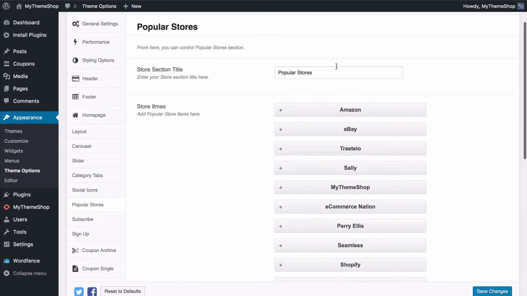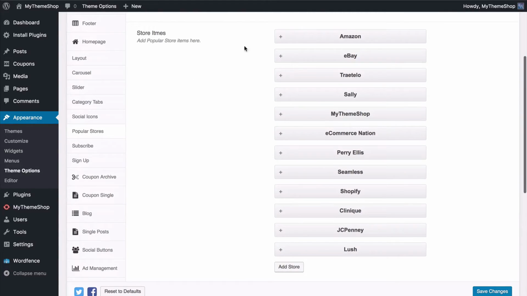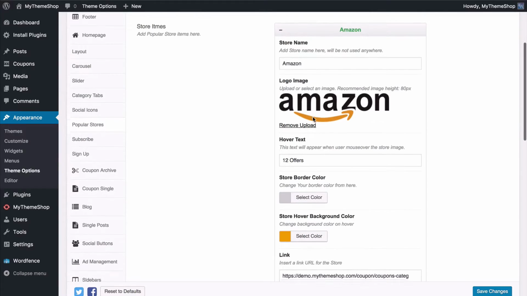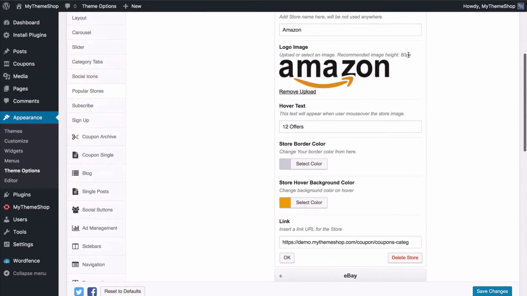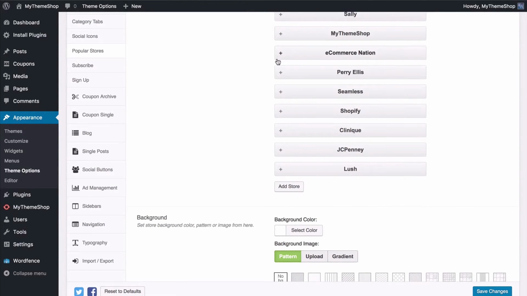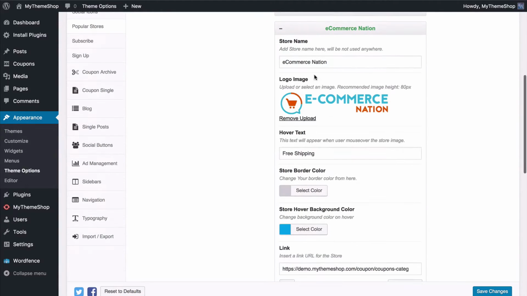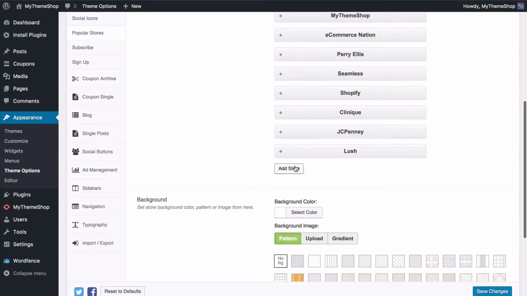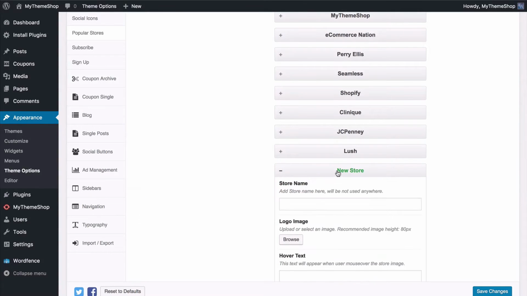So you can choose the title, the items to display, and with these you can choose the store name, upload a logo, so you want your recommended image height of 80 pixels as well. You can choose the hover text, the border color, store hover background color, so with all of these color pickers just click on those, as well as the link for that to go to. And it's just a case of doing the same thing for each of these in order to get them to display how you want.